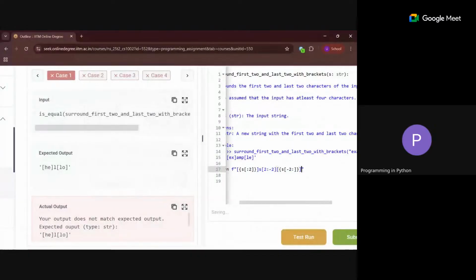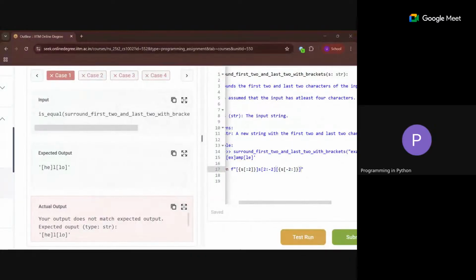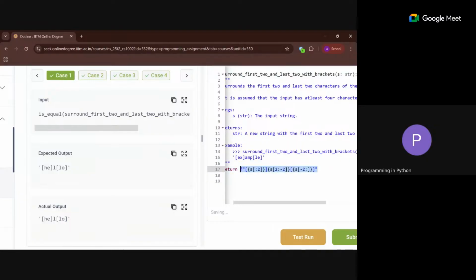The actual output does not match the string. Okay, so here what I have to give is F of. Yeah, this has to be given within the curly braces. No, I have missed that. That is the issue. Yeah, now we can see all the test cases were passed.